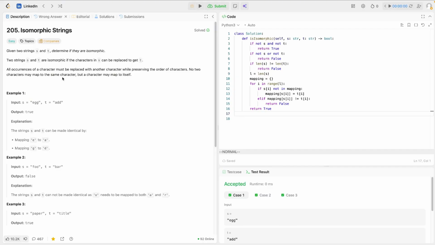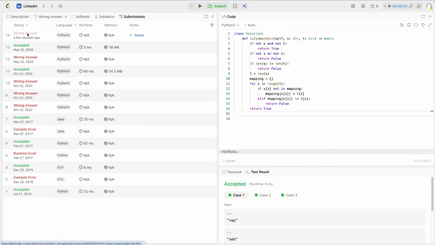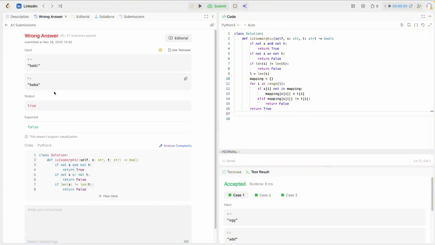So how do we handle this case? Basically, this is like D maps to B and B maps to B. So in this case, we should determine, do we need a reverse mapping here?